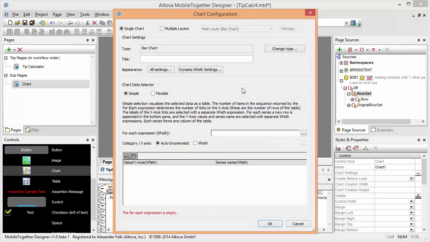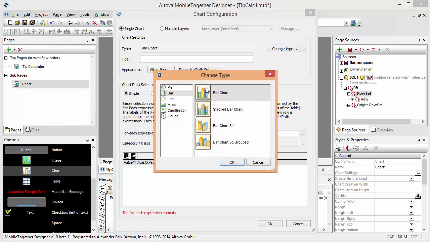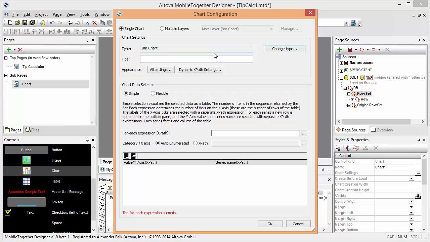And when I double-click on the chart, we can now start configuring this particular chart. We can change the chart type. We can pick from a pie chart, or a bar chart, line chart, area chart, all sorts of chart types. We'll just do a plain bar chart in this particular case. And we're going to give it a title here called Expense History.